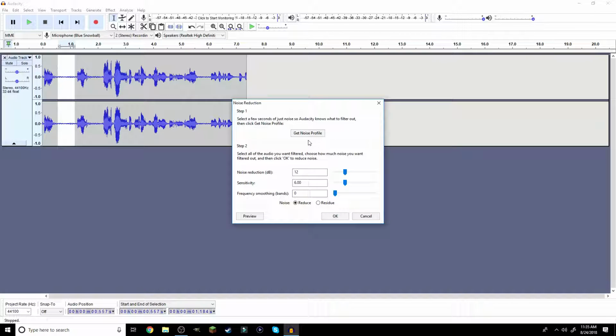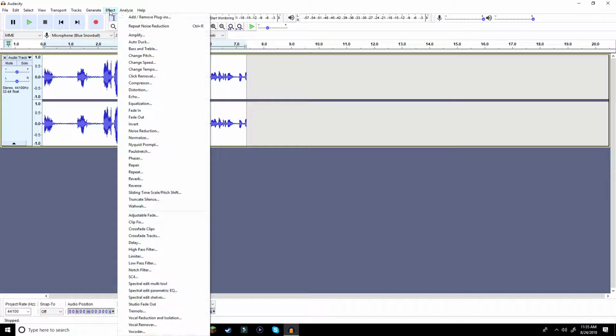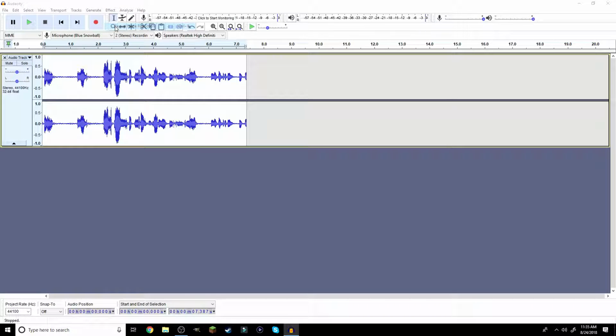Now we're going to press Get Noise Profile, make sure your noise reduction is on 12 and the sensitivity is on 6 and the noise is on Reduce, not Residue. Press Get Noise Profile. Now press Control A and then press Effect and press Repeat Noise Reduction. This will take out all the background noise.